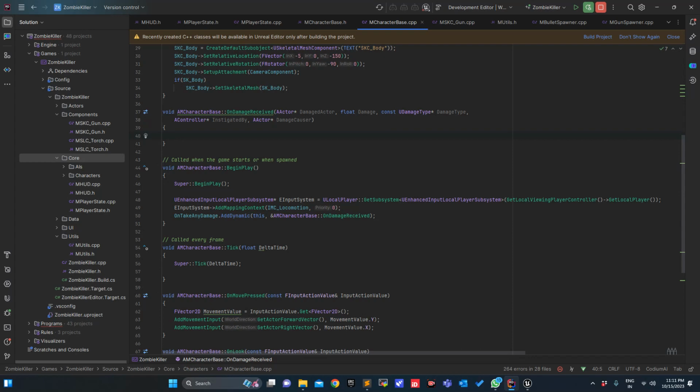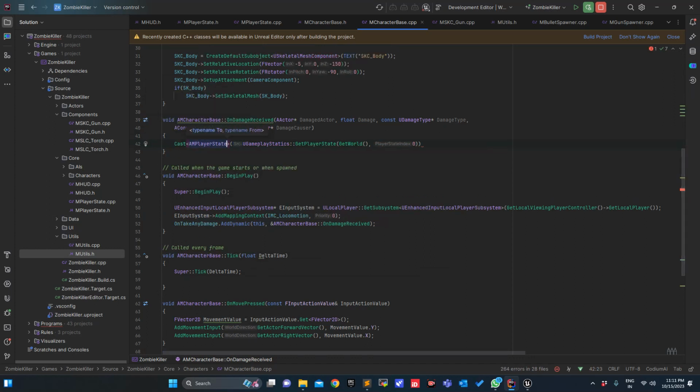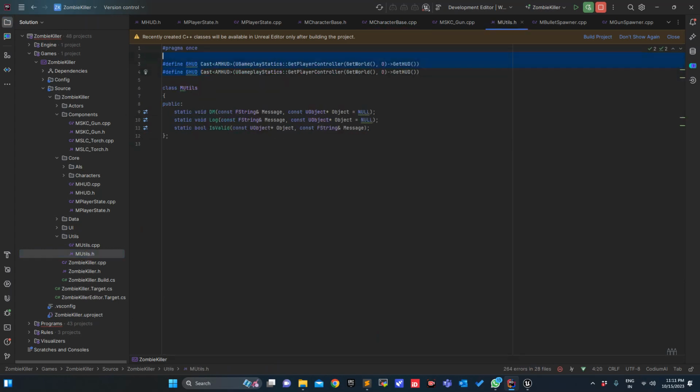Okay, now from here, as soon as I receive any damage on the character, I will pass this information to the player state. Again, how can we get the player state? UGameplayStatics, get player state, get world, comma 0. This will give you the player state. We have our own player state, so we will cast it to our player state. So M player state, press tab. What we will do is shift this to the util class like we did with the HUD, paste it.